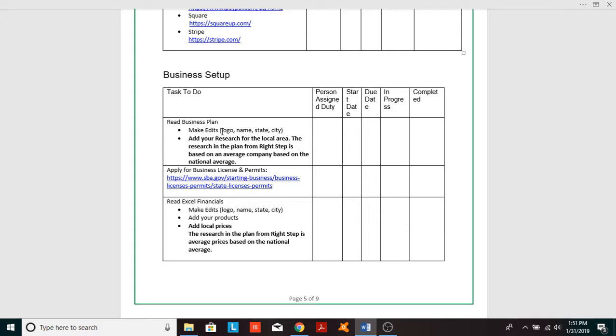What RightStep has done for you in the business plan is use the national average. So all the numbers you're seeing in there are based on the national average. You need to go in and do a little bit of research yourself so that you can find what your prices are for your community. Some of that research can just be done by talking to people you know in your community about your business and the prices they're getting. You can also use your federal and state agencies. They keep all of this research, and they can help you with filling out the business plan.